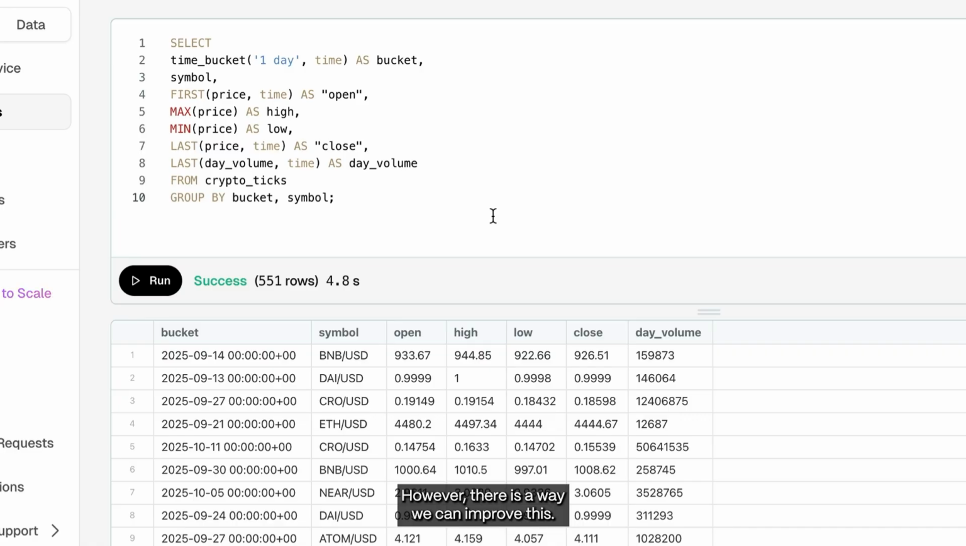However, there is a way we can improve this. TimescaleDB has a feature called continuous aggregate, which is like a materialized view that is updated automatically. It has the performance benefits of a materialized view, but also keeps the data updated. Let's create one now.